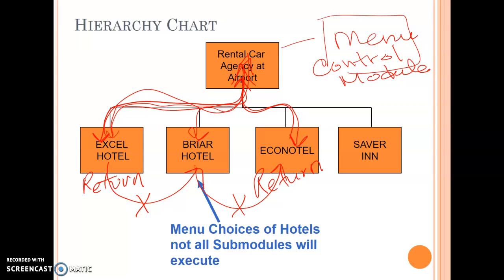So with menu choices of the hotels, maybe not all submodules will execute because the user did not choose them. I can't choose all of them at once; rather, I can choose one at a time. So let's say I knew I wanted to go to the Excel Hotel, then the other three submodules will never execute in this hierarchy chart of menu decision.